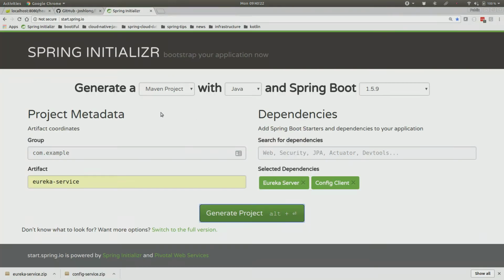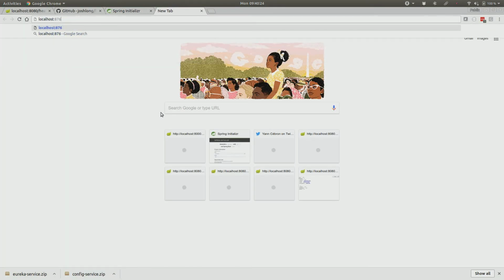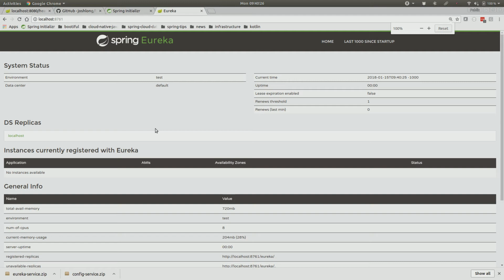So here's our Eureka service registry running on port 8761. You notice a few things about this. First of all, very well done mouse over. That mouse over took a year. It wasn't even the right logo for like 6 months.